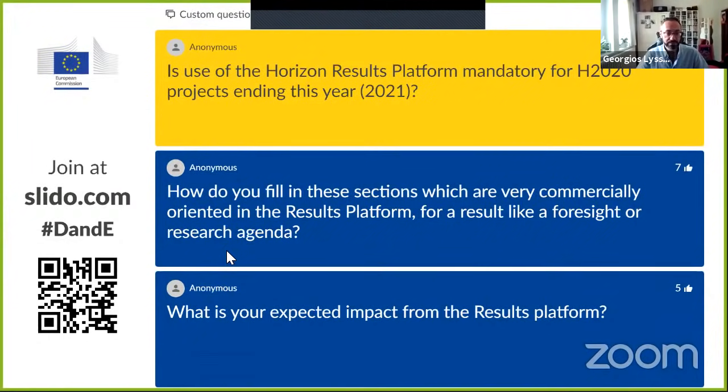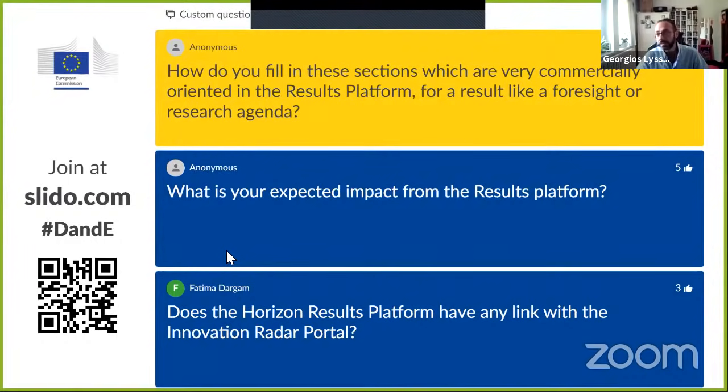How do you fill in these sections, which are very commercially oriented? You just say not applicable. We have a choice which says not applicable. And as I said earlier, if your result is policy related, you will not even be asked some of those questions. The questionnaire has a hierarchical, tree-like structure, and if you say my result is a policy related result, then you don't even get those questions.